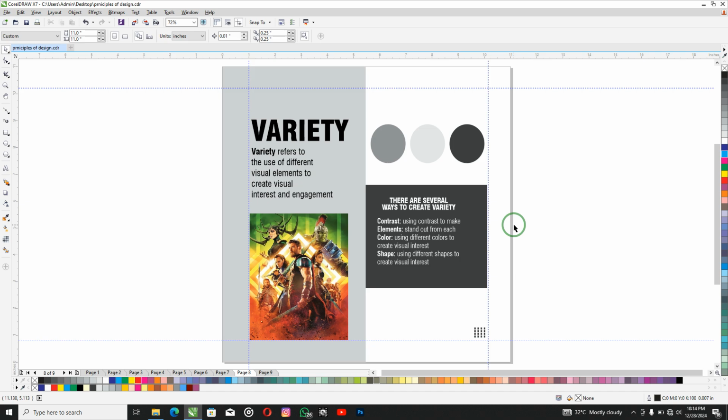So what is variety? Variety refers to the use of different visual elements to create visual interest and engagement. There are several ways to create variety. You use contrast, you use color, of which a good example is here, you use shape, you use texture. Using contrast is to make the elements stand out from each other. Using color is using a color to create visual interest.